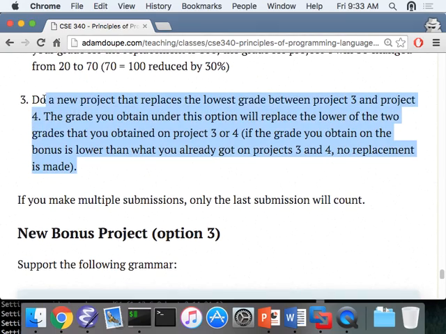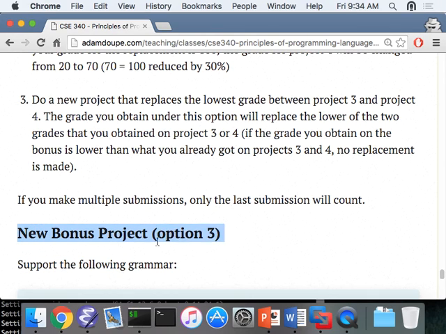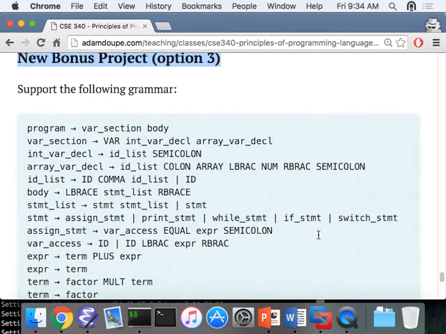Your third option comes with no penalty. So you can replace the lowest grade on either project three or project four. But you have to do this entire new bonus project that extends project five and does new interesting things. Can I use it to replace project five? No. Just do project five. If your project five grade is bad enough to be worth replacing, why are you expecting that? Yeah, I would not do that.